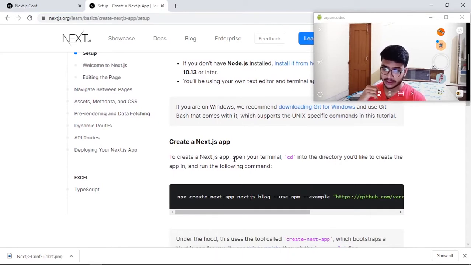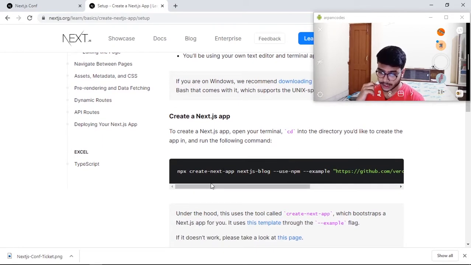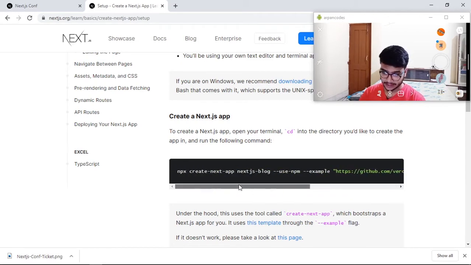To create a Next.js app, open a terminal, cd into the directory you want to create the app in, and run the following command: npx create-next-app nextjs-blog --use-npm --example. So they have a starter package, or boilerplate, from where we can start building our app. So yeah, let's do it.